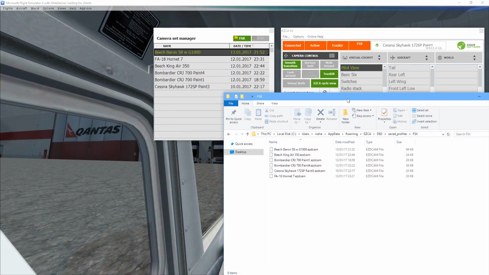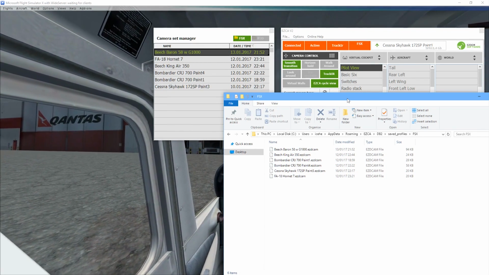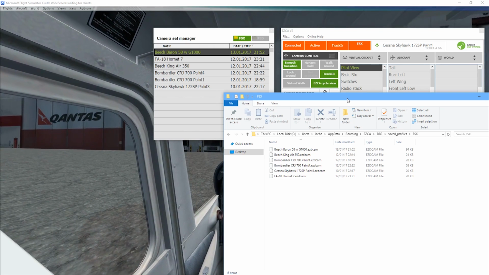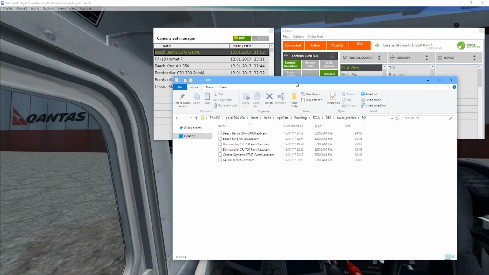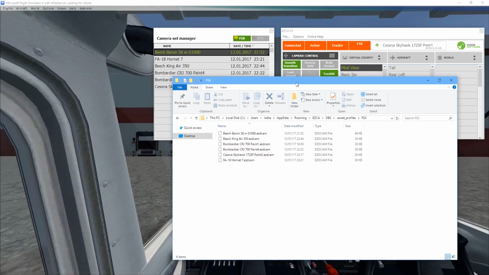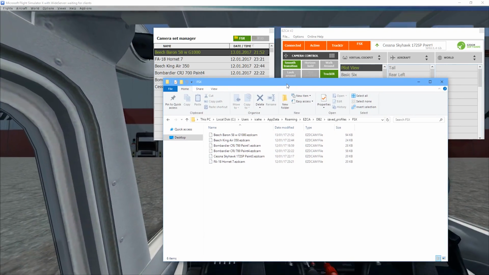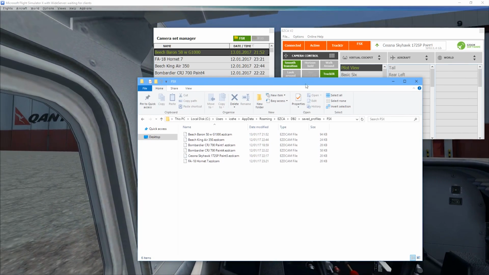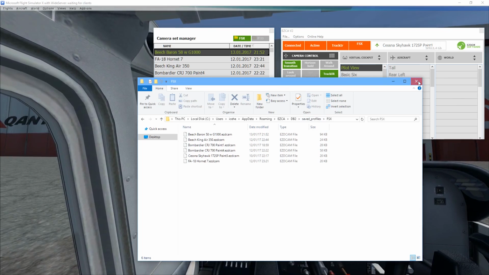So just be aware that it is different, and things get assigned based on color scheme, not on airframe type. It won't recognize an airframe type and go, oh, you're using a Cessna 172, I've already got a Cessna 172 profile, let's load that. No, it doesn't work like that, which is very, very annoying. Anyway, let me just close that one now.